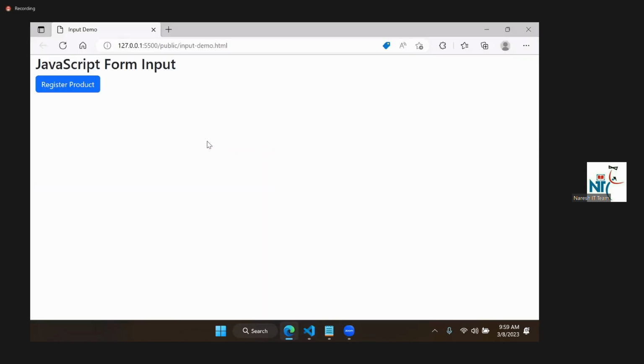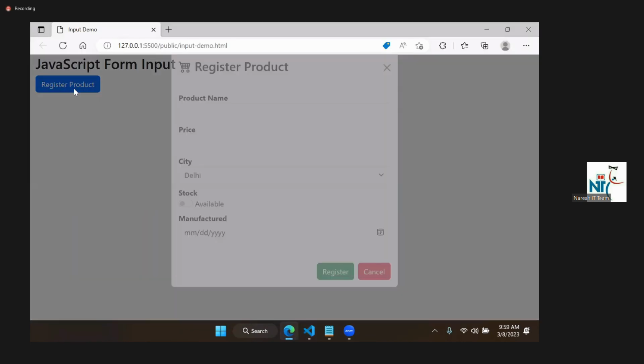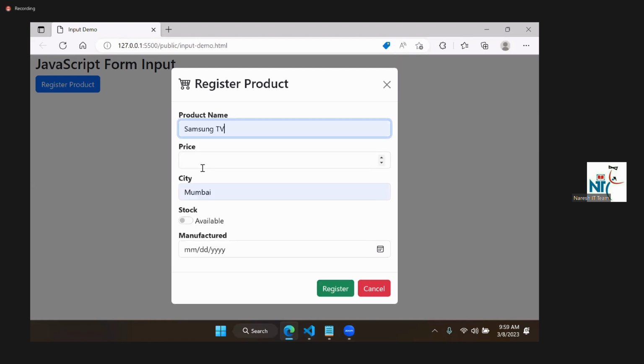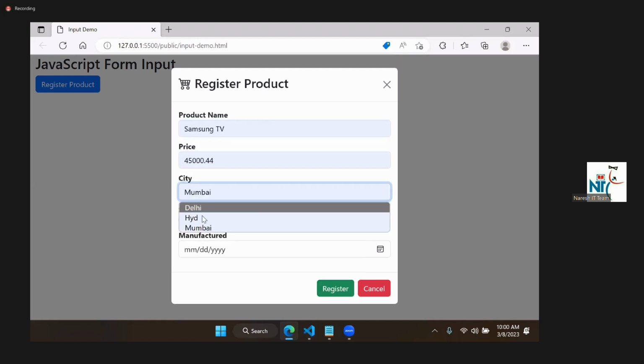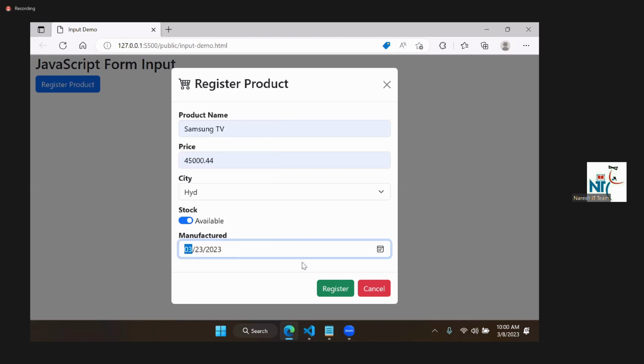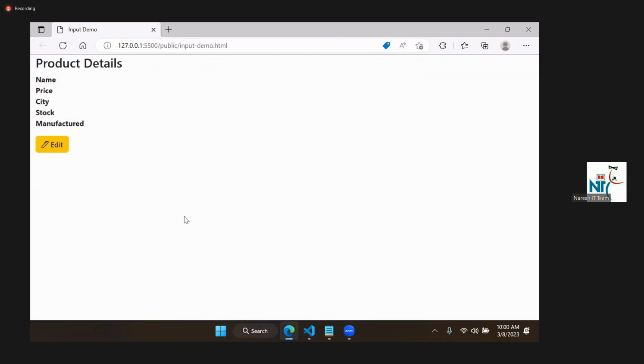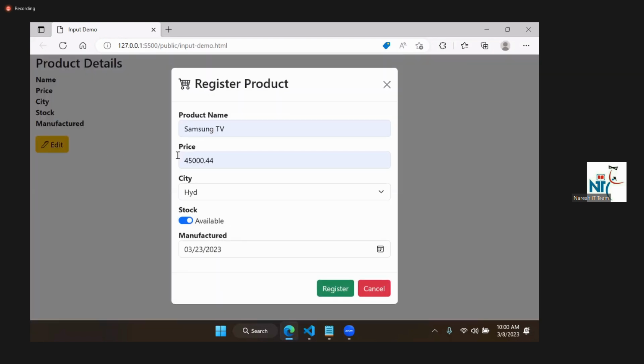You see, register product: you are entering the product details, you select some details and click on register. When you click on register, it will show. Still, we are not displaying those details. Now you click on edit. When you click on edit, the form will open again.